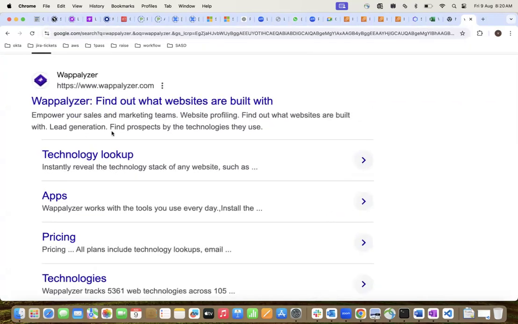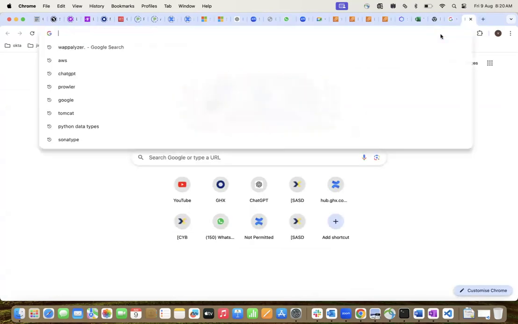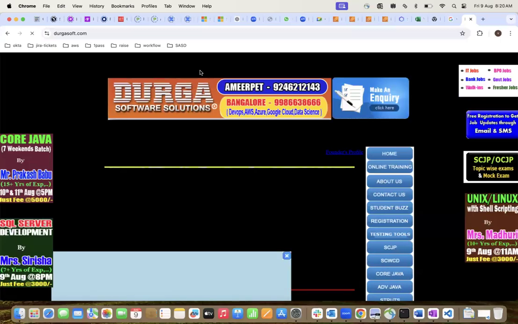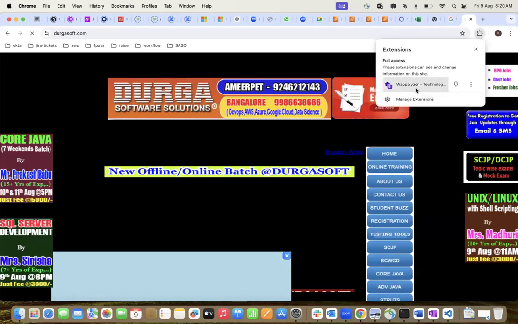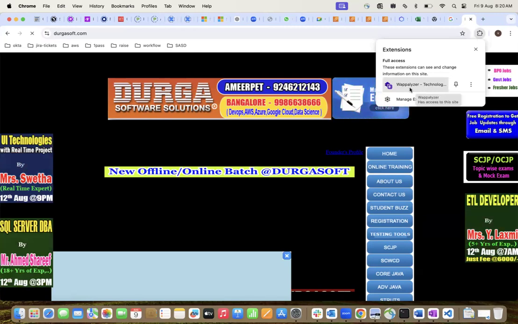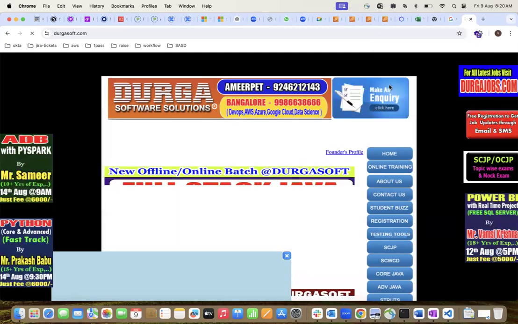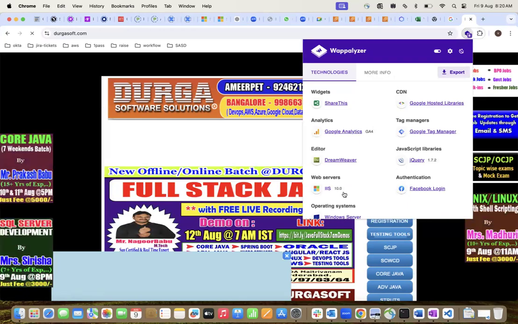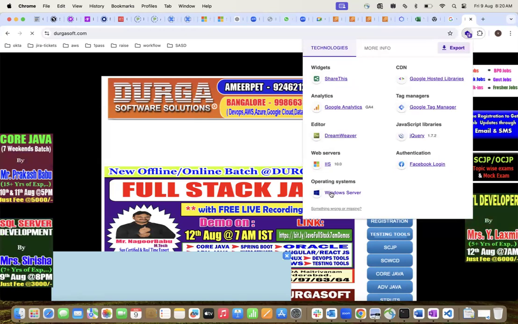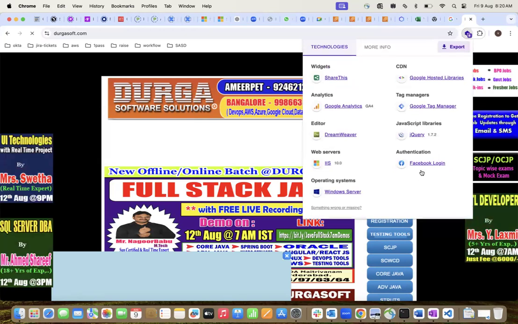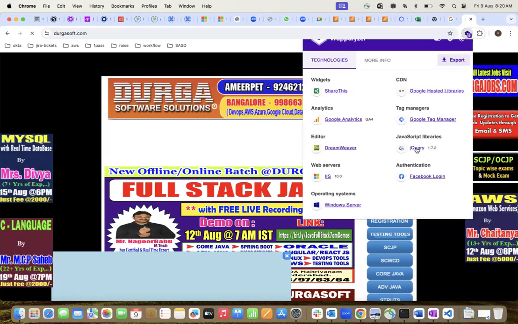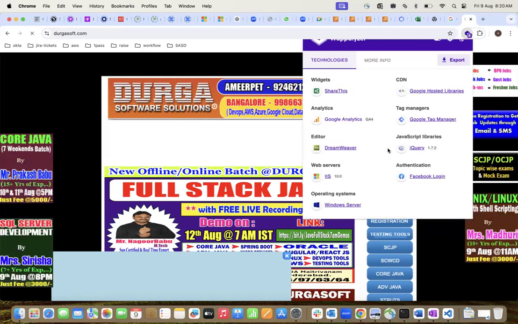What will this tool do? Take an example, DurgaSoft. This is a website, and this is a WebAnalyzer tool. This tool identifies which tools this website is built with. For example, they hosted on this web server, on this Windows operating system. This is the authentication page with SSO. This is Google Tag Manager, this is a content network, these are the widgets they have, and JavaScript libraries. These are the applications they built.